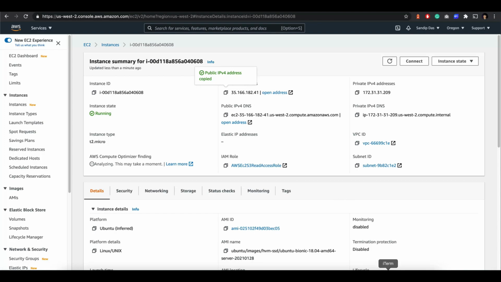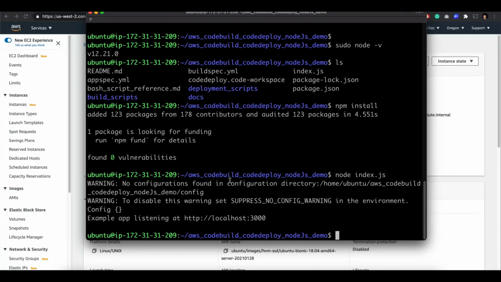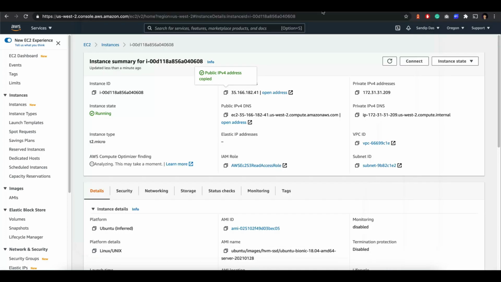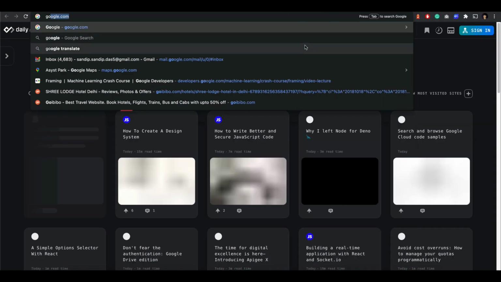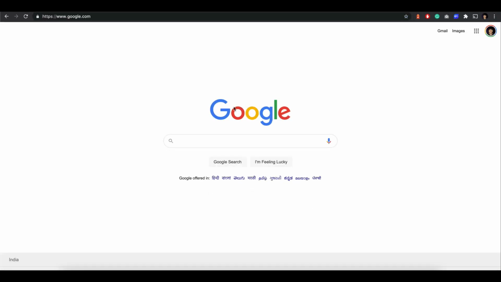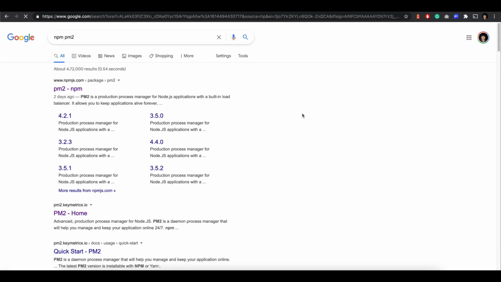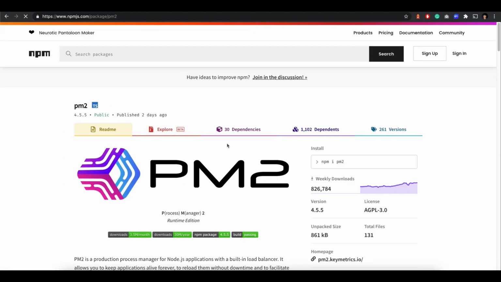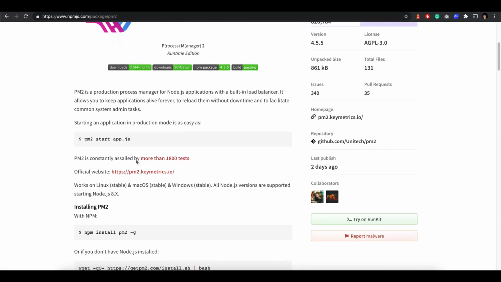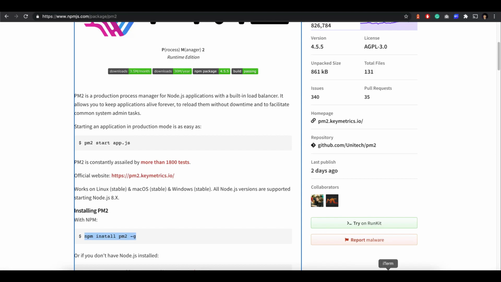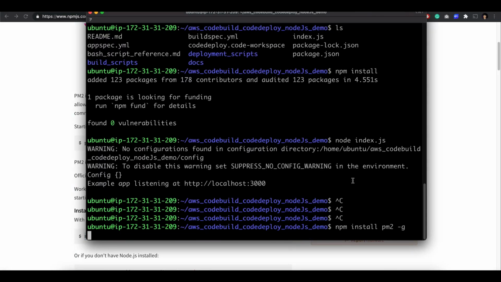But first we have to install pm2, because we cannot keep running in the console, so we have to run it in the background. If you don't know what pm2 is, let's search npm pm2. You will find it here. Give it some time to load. We'll install it with npm install pm2 -g.